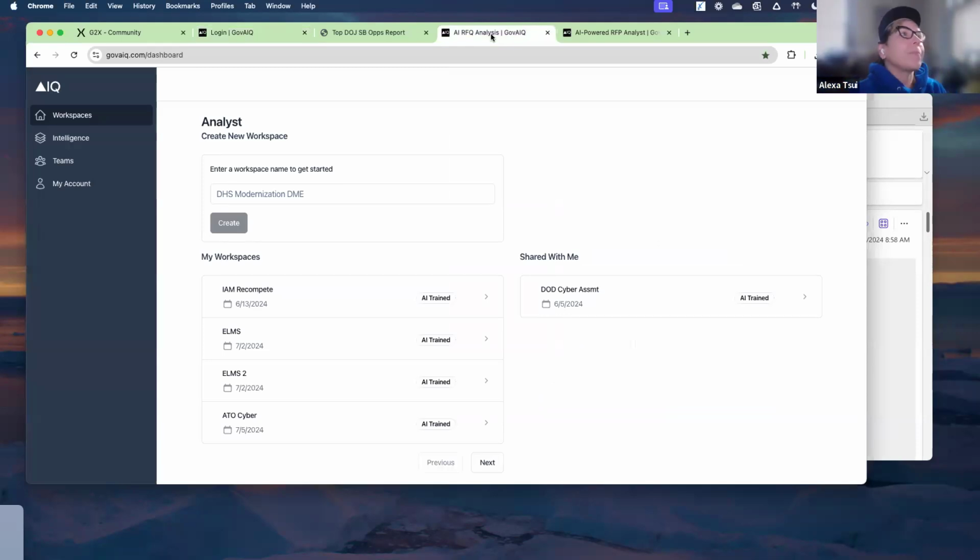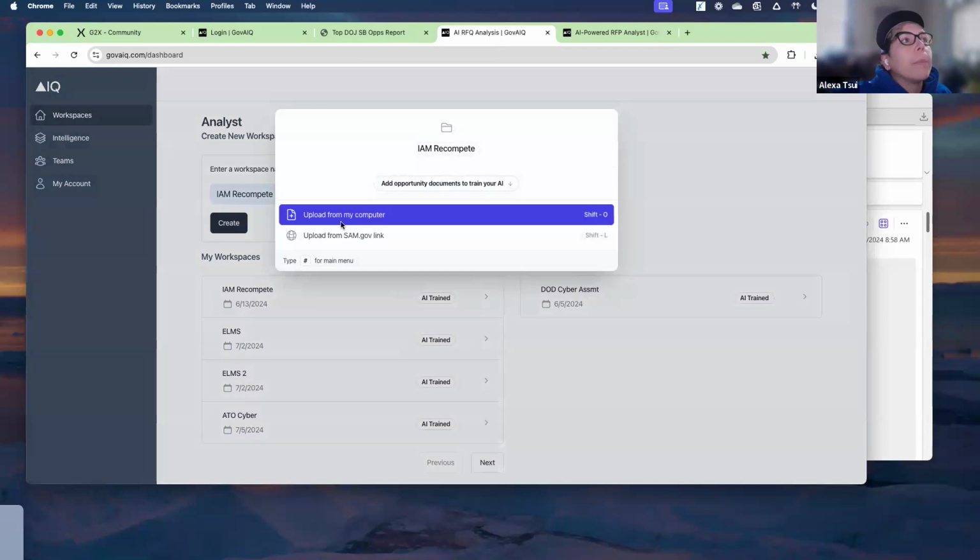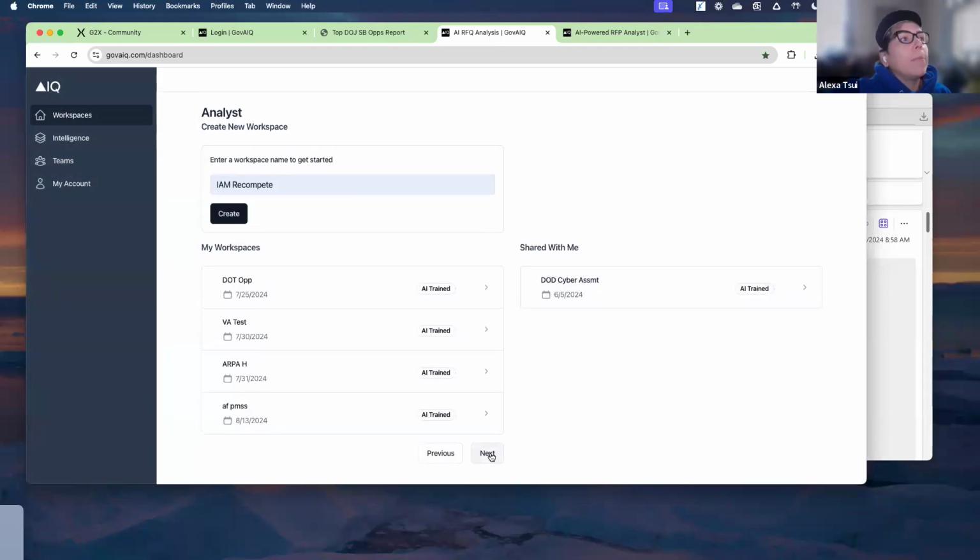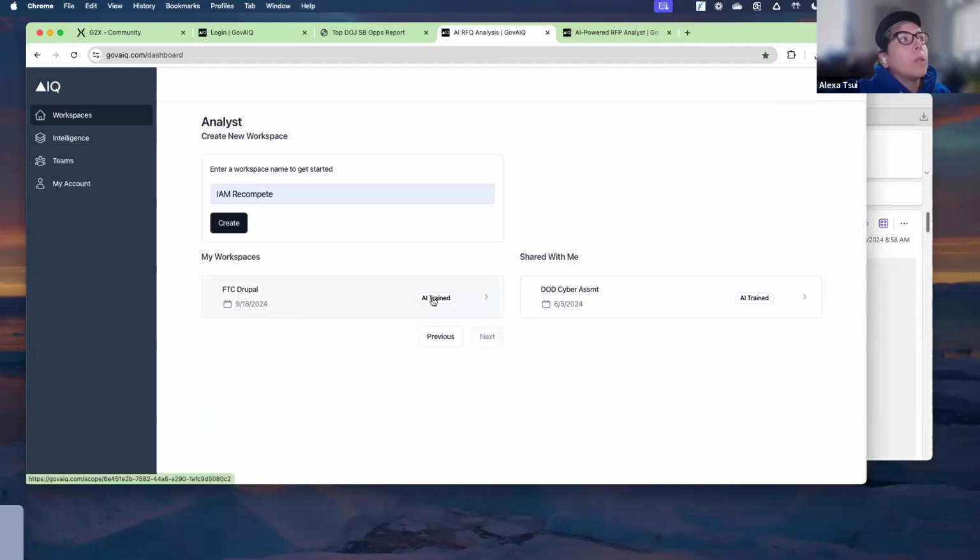Once you get in here, you can upload any statement of work from anywhere. You can say create, and you can upload it from your computer. You can upload it from SAM. Before I jump over there, I just wanted to say that you can also create teams. And the intelligence thing is really like an Atom feed to SAM, so you're just going to find other opportunities in there. But teams is really where you can invite different people in to work on the same document. That's really the point of that.